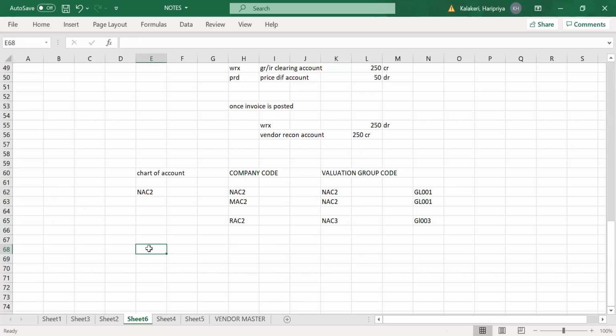Let's say here we have one more chart of account, NAC3. This is separate, one more chart of account. In this chart of account I have one more company code, NAC3. This is a separate company code. Let's say I will turn to client also. First, this one you understood, right? Now I will define.